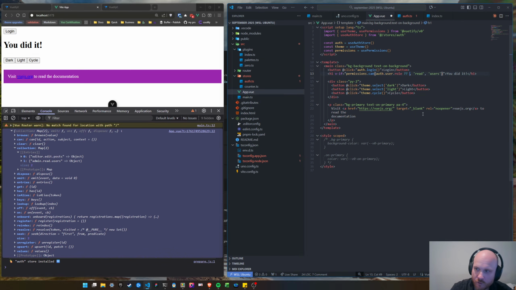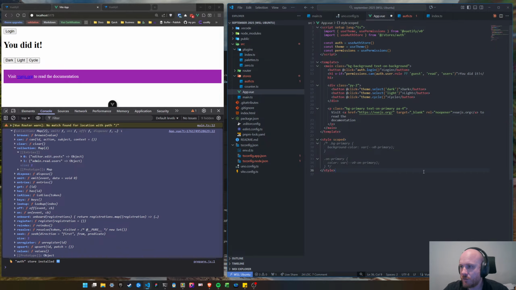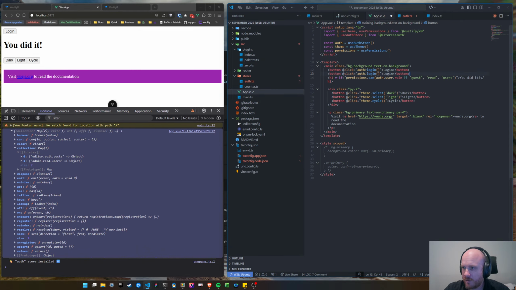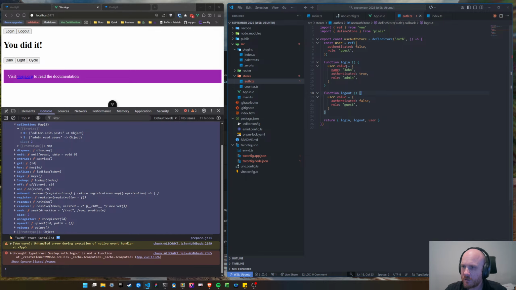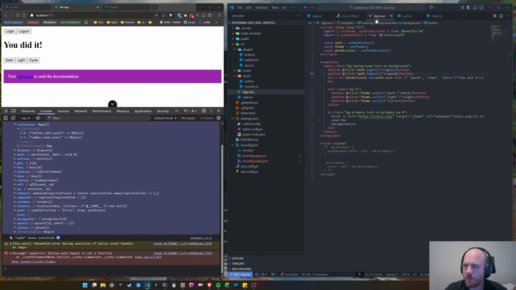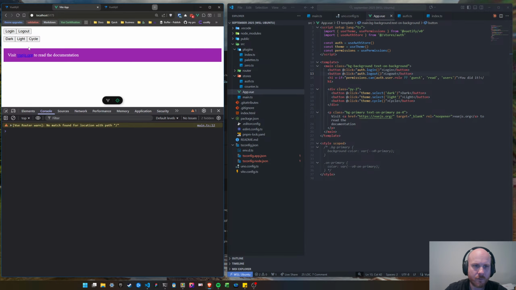You can also use null coalescing operators to be able to generate defaults. And again, did I not save? Auth.logout. I'll have to log out, refresh. Log in, log out. Okay.